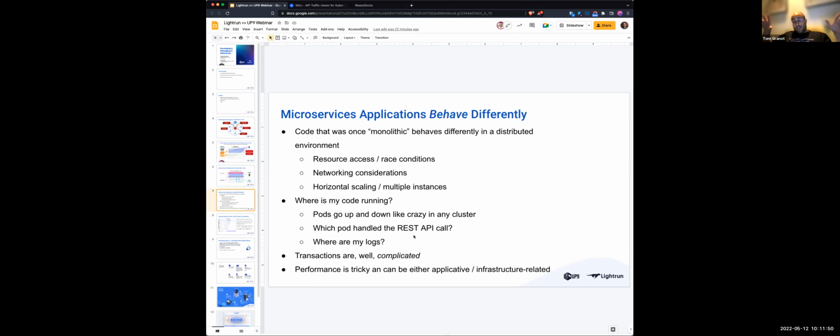Speaking of networking and trying to communicate between everything, it's really difficult to understand where something is actually running. Which pods in a normal Kubernetes cluster, when pods go up and down like crazy, it's really difficult to understand where your piece of code is running. And with load balancers in the way, it's difficult to understand which pod received which request. It's a nightmare.